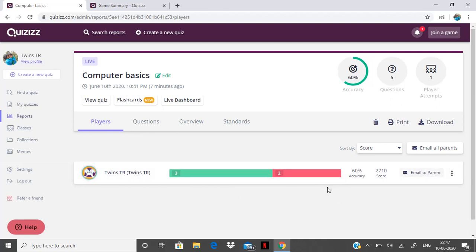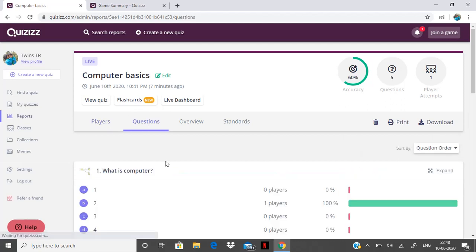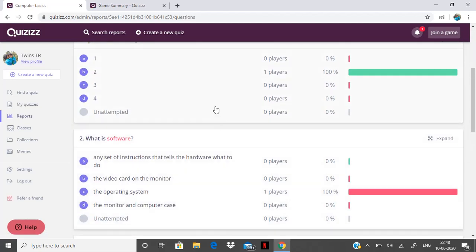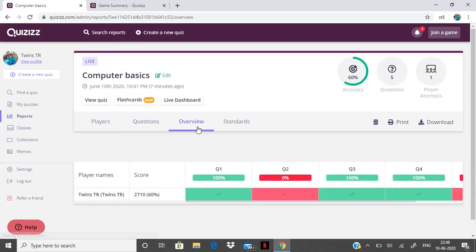And if you have the parents' mail IDs, then you can even add that email ID, and you can email the score to your student, right? And the questions you can see here, how many players attended, and what's the accuracy for each question, right? So all these customized and very colorful reports you can see, right?